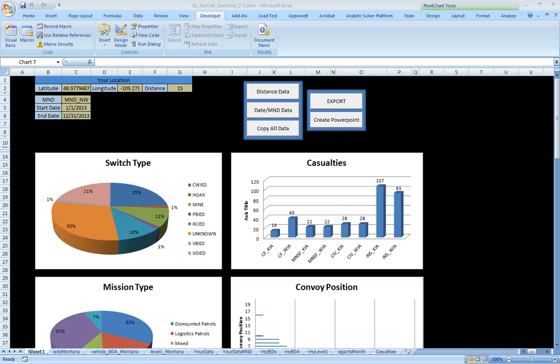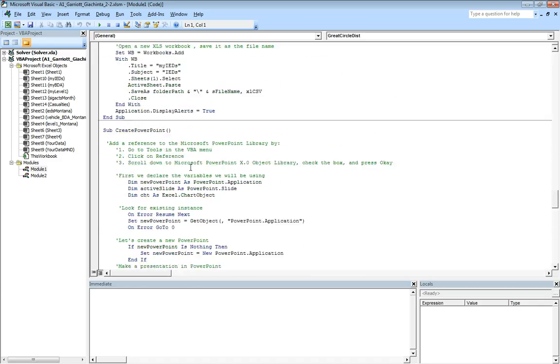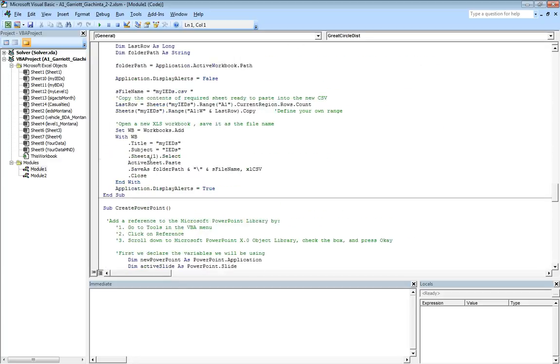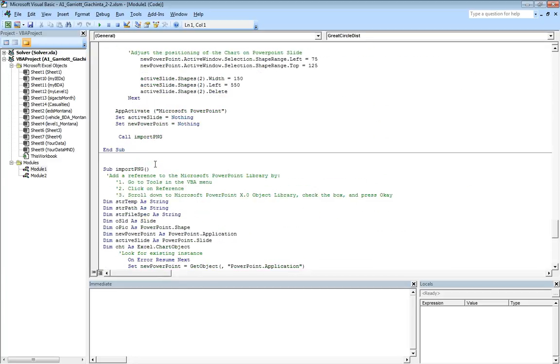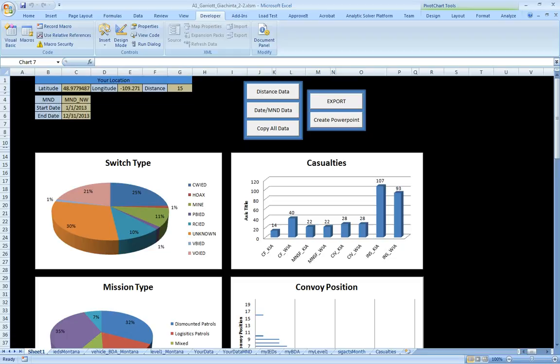So if we go to our VBA code, that shows in these bottom several codes, which is the export, the create PowerPoint, and the import of the PNGs. What we tried to do with this was create an intuitive, user-friendly interface. The buttons are clearly labeled just to make it pretty easy for anybody to use.